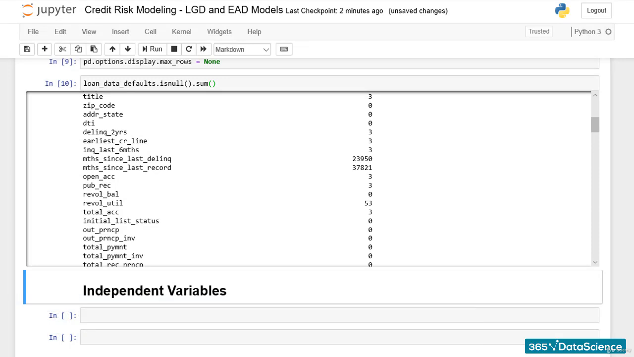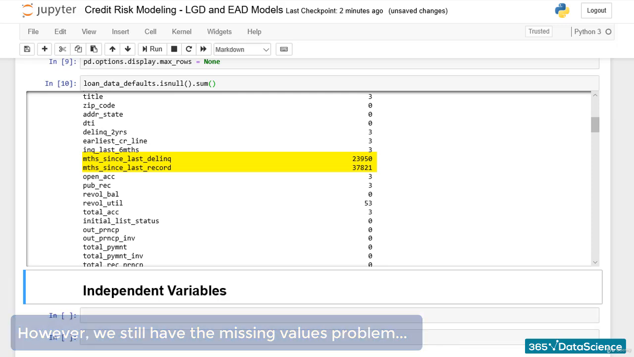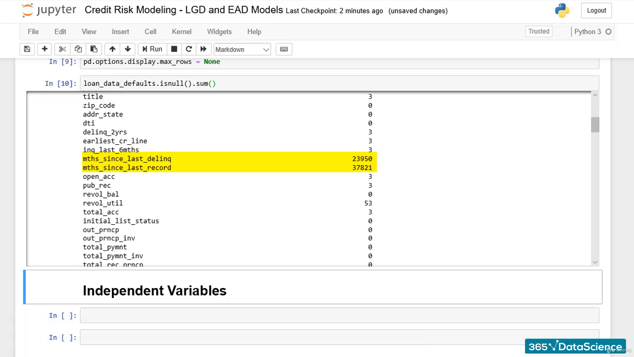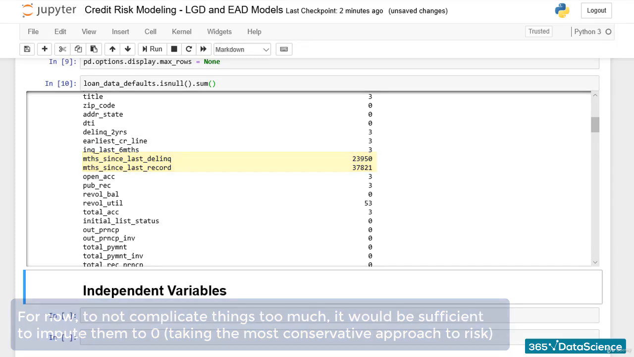Easy. With regard to the variables we discussed a minute ago, months since last delinquency and months since last record, we will include them as continuous in our new models. However, we still have the missing values problem. We will have to impute them. Many circumstances need to be considered when we're deciding how to impute the missing values of such variables. For now, to not complicate things too much, it would be sufficient to just impute them to zeros, taking the most conservative approach to risk.